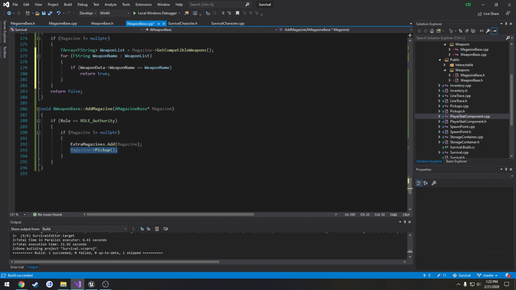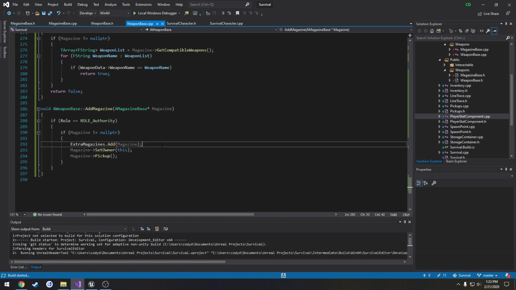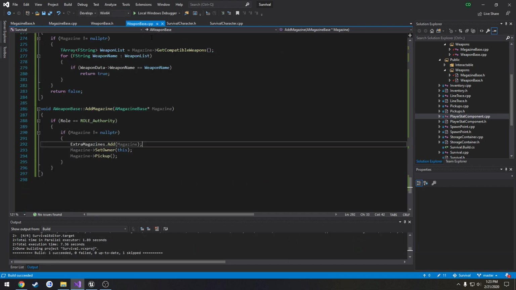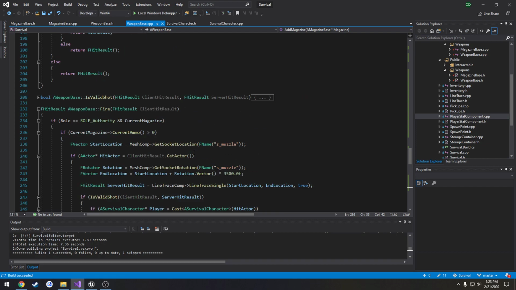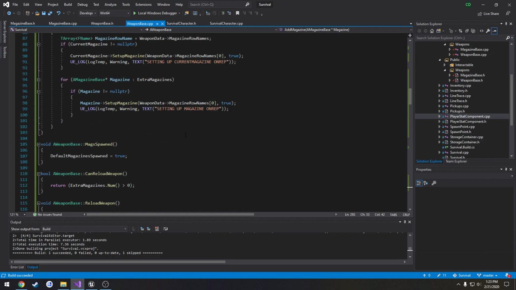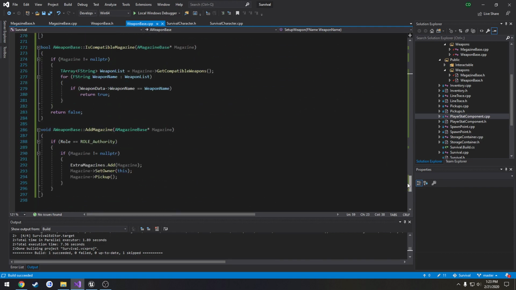One thing we need to do, we need to set the owner. So magazine set owner. What we're going to do is we're going to set it to this and compile. So that way we know that the owner has been set, just like how we set the owner when we spawn the weapons with our spawn parameters, like so. So that's all. That's how we add our magazines.